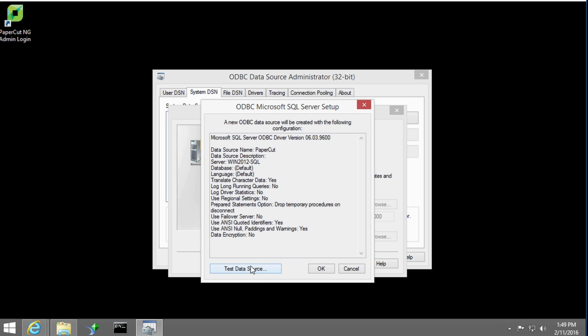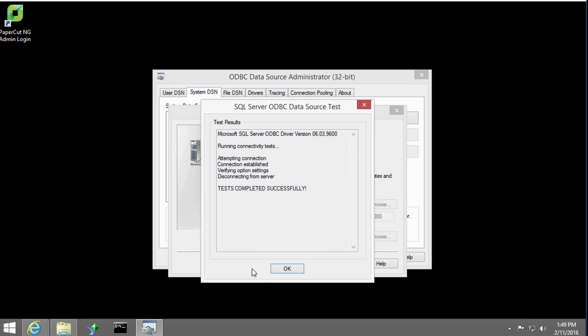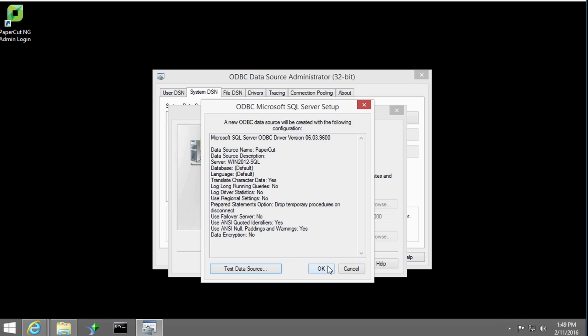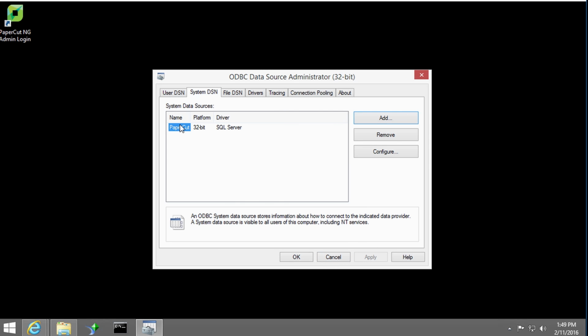And then you will want to test your data source. Test completed successfully. And now I have a new system data source in my list called PaperCut.